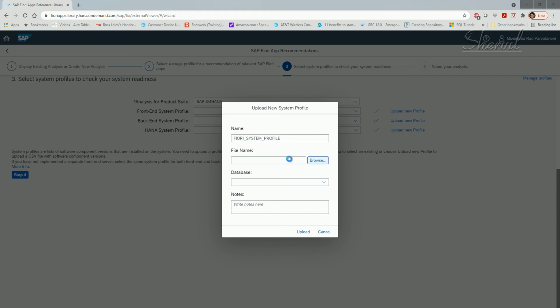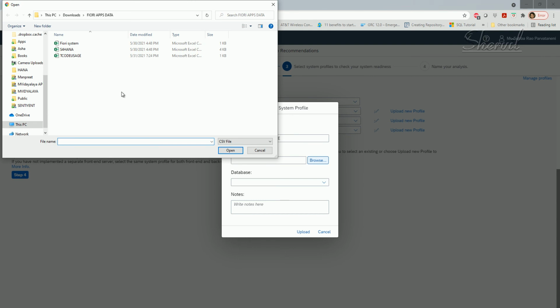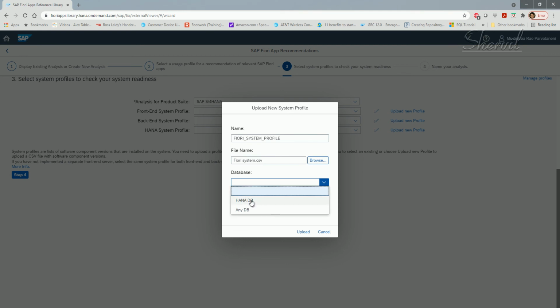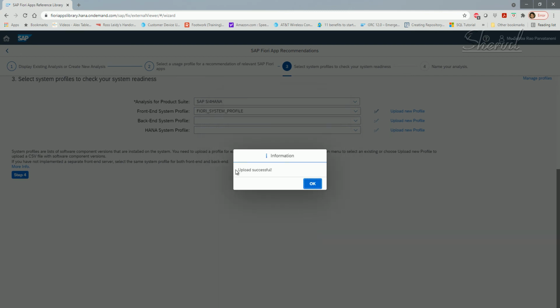Then you pick the .csv format. When you download these files, all the three files that you need here are going to be in .csv format. So whatever modifications you make to any file, after making the changes, save the changes as a .csv file. So this is the Fiori front-end system. Let's pick the database as HANA database and give a node and upload. If everything is good with the CSV file, you'll get the upload successful message.